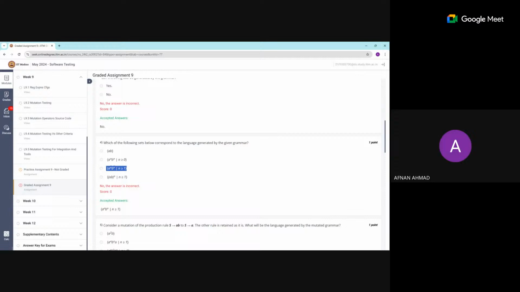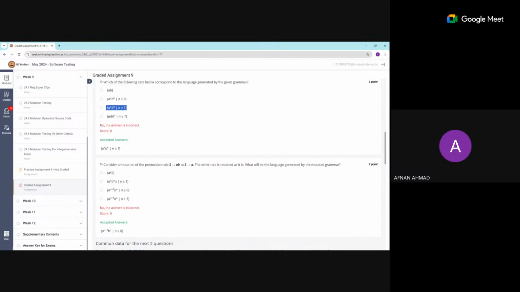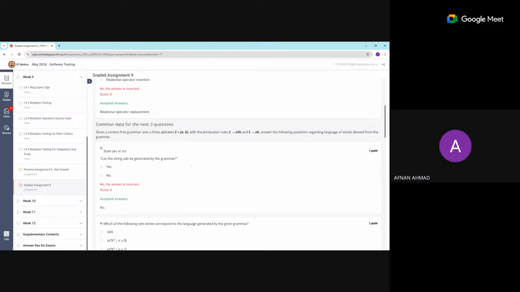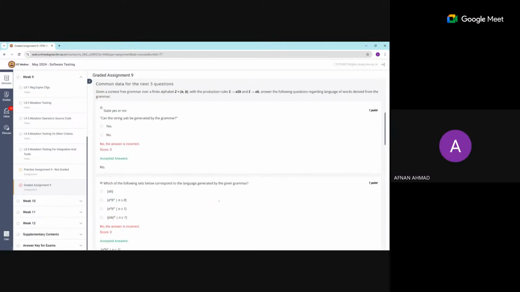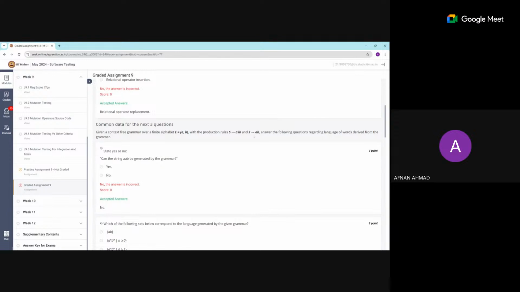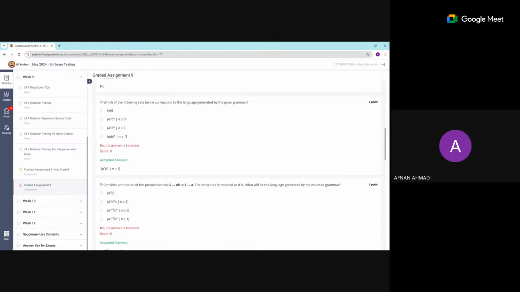Okay, and similarly, continuing on that same common data, what we're doing now is changing the second rule, while the first rule is still in place. That is what it says. The other rule is retained as it is, which means there were two rules: S to ASB and S to AB. What we're doing to the second rule now is mutating it, making the change such that this B is no longer there. So we have S to ASB, that is the first rule, and the second rule is now S to A.